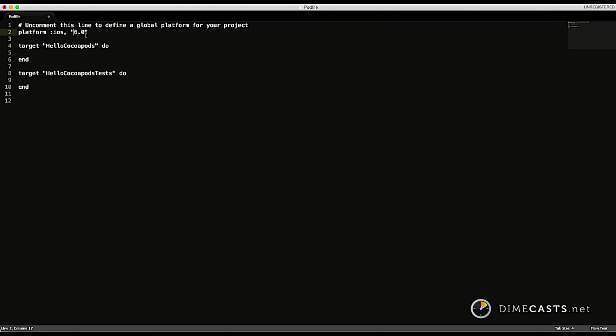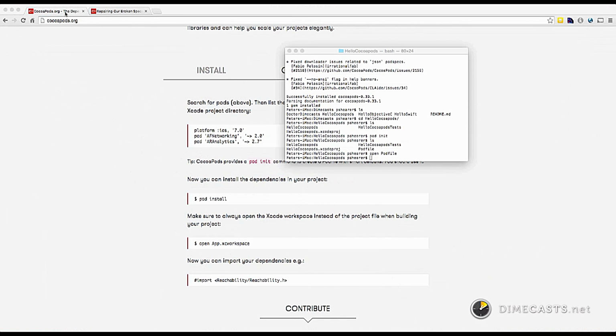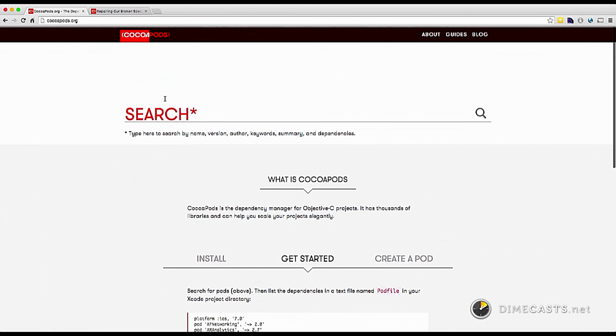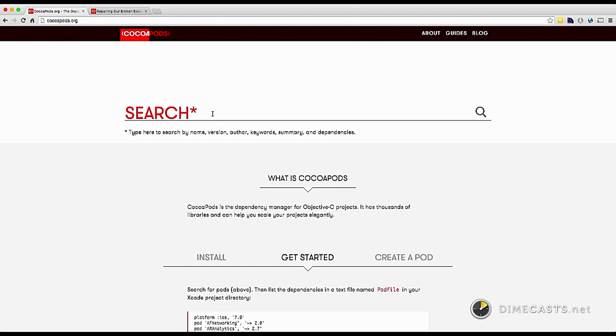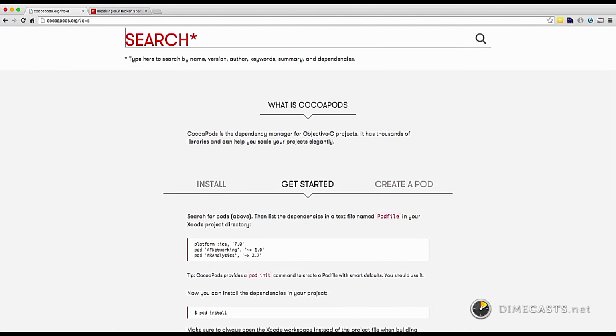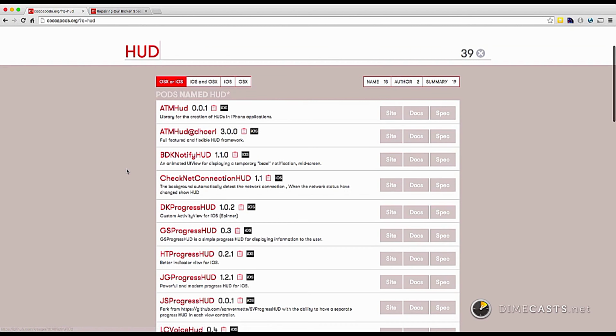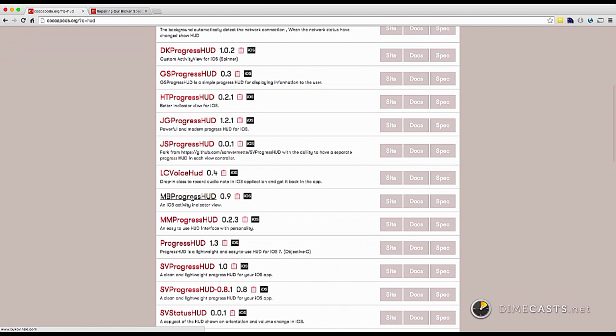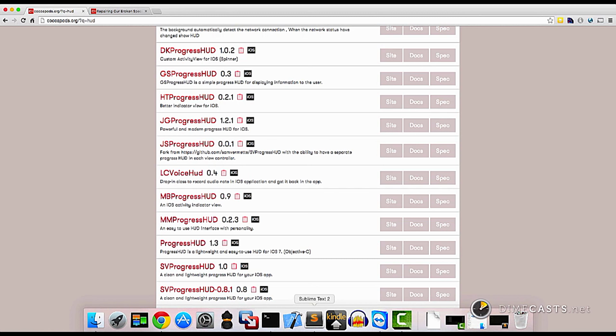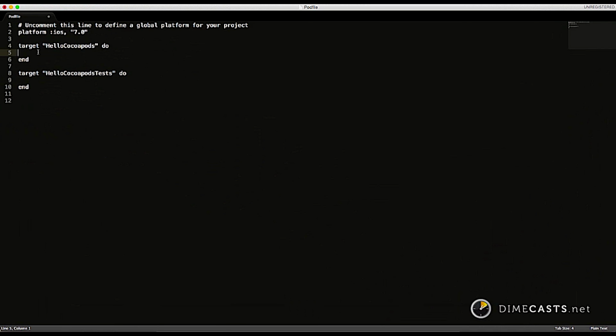So let's set our platform. We're going to set iOS 7. And now we need to pick some pods to add in. So if we look back at the website, we can search for one. I'm going to look for a HUD, and I'm going to choose MBProgressHUD, which is a very popular option. You hover right on this clipboard and click it. We're going to have what we need. And then we just paste it in here, and we're set to go.